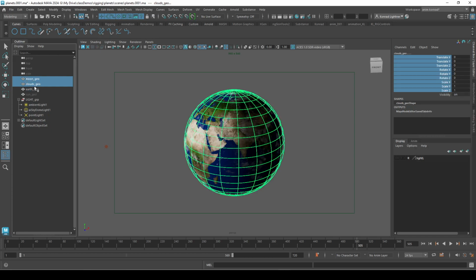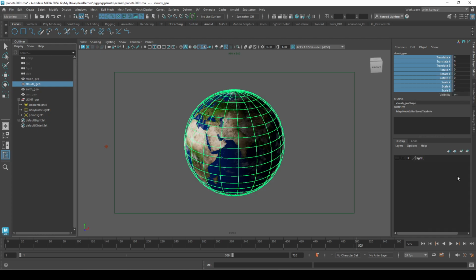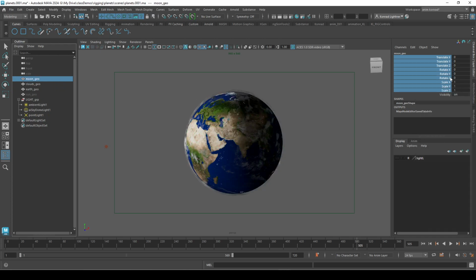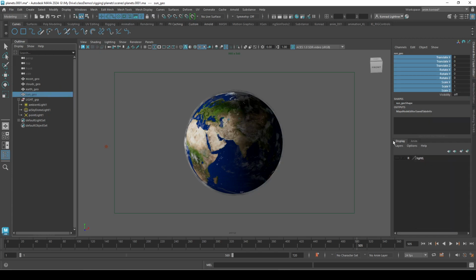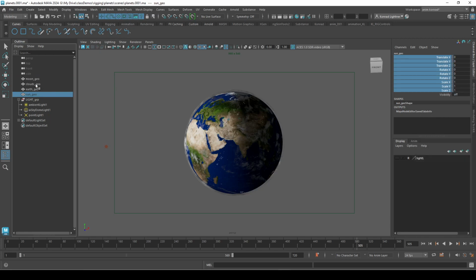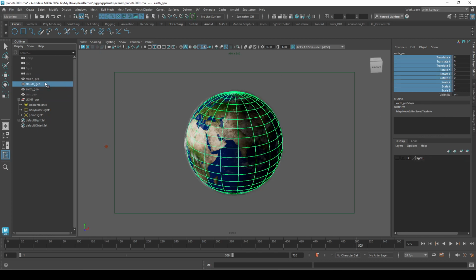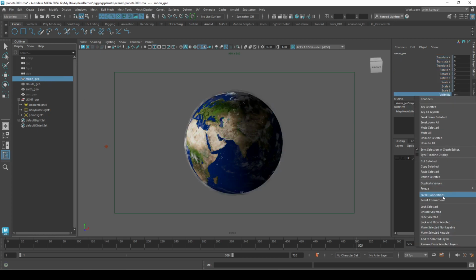So I'm going to go over to each one of these and do lock selected, lock selected, and then I'll do the same thing for the sun. There we go. And if you accidentally lock something you don't want, there is an unlock. So you can click that.